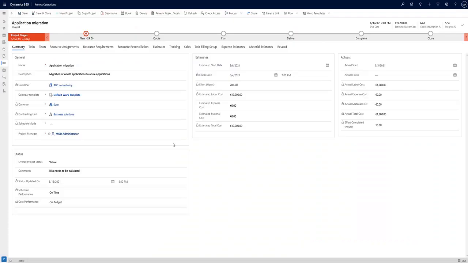Hello everyone, I'm back in Dynamics 365 Project Operations, and today I will show you the keyboard shortcuts to use in the Tasks tab.